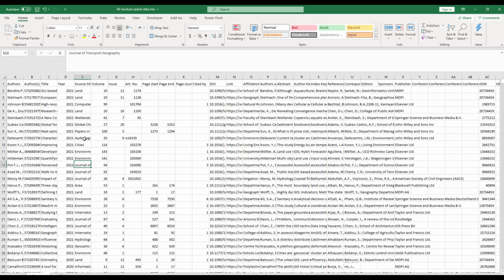We are inside Microsoft Excel, and this is the information about the articles we exported, or imported, from Scopus. The data includes authors, article title, year of publication, source title, affiliation, and abstract. These are all the details about each article.